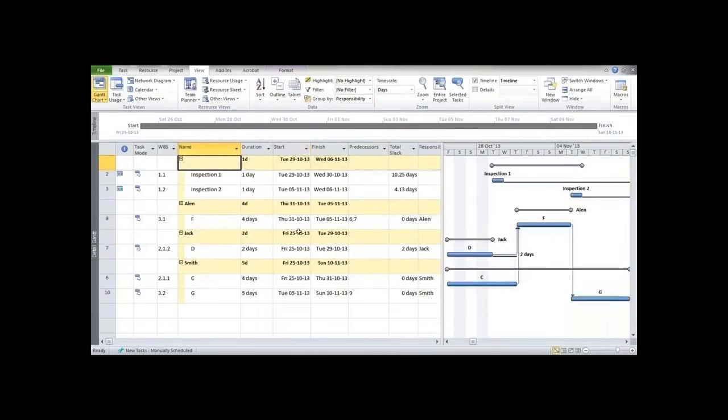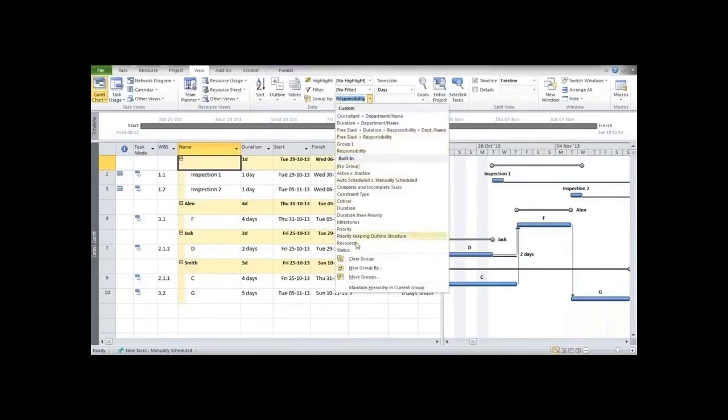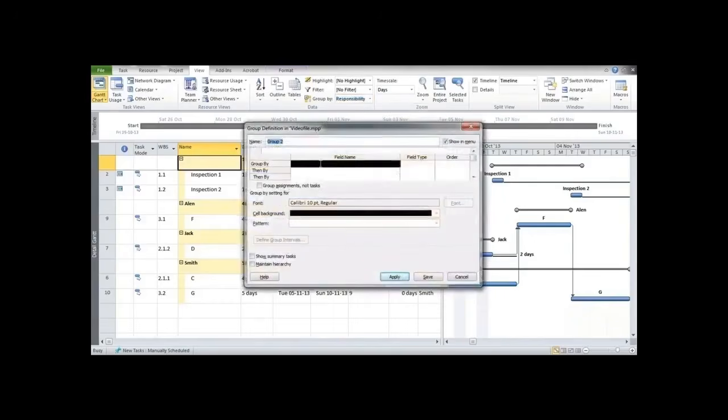Now suppose you want to customize the group by menu according to you. You have that option too in Microsoft Project 2010. Click over here, go to new group by, click over here. Now you can write the group name over here. Suppose I want responsibility as well as critical.